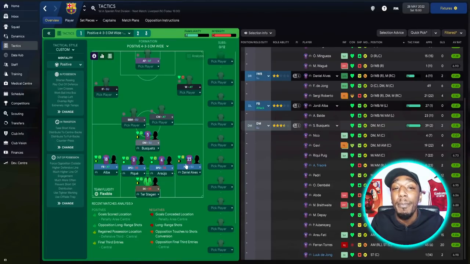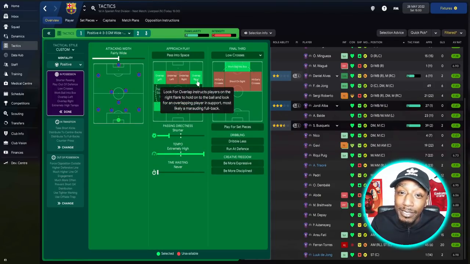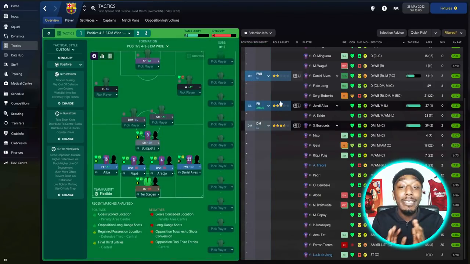Yes, the inverted wing back will be overlapping, which does also make complete sense, because if you read the role, I don't necessarily want to get into it too much, but he still will act as a fullback from time to time. So the fullback or the inverted wing back overlapping still does make sense and is not necessarily counterproductive. That there wraps up the tactic. Now it's time to move over to the next stage of playing that Champions League final and seeing how this tactic plays out.